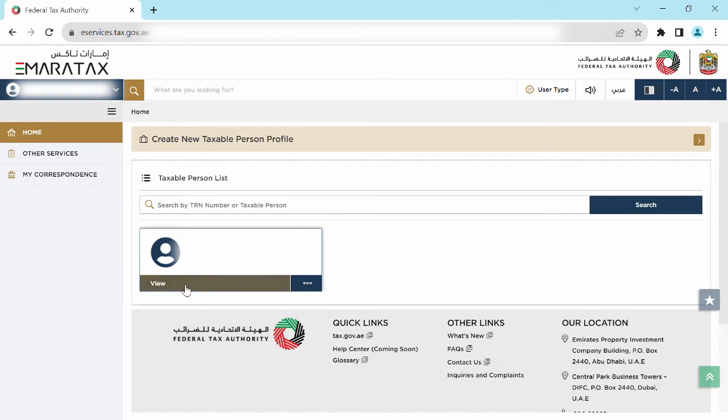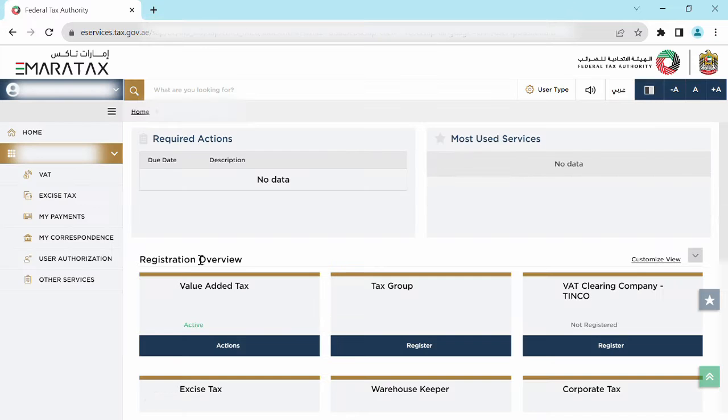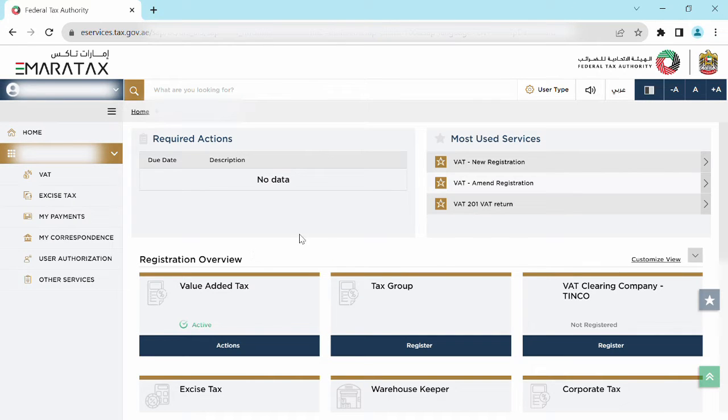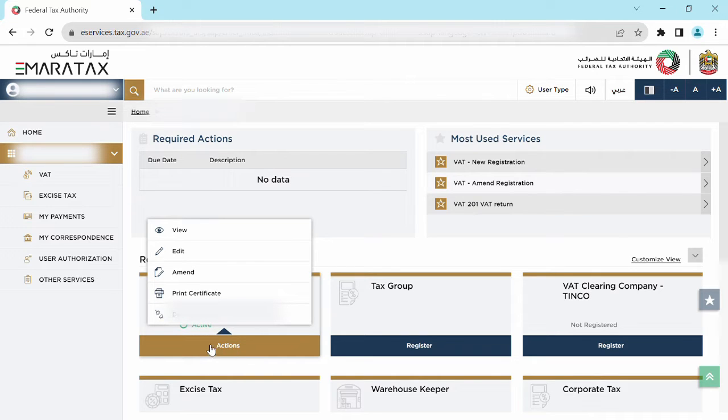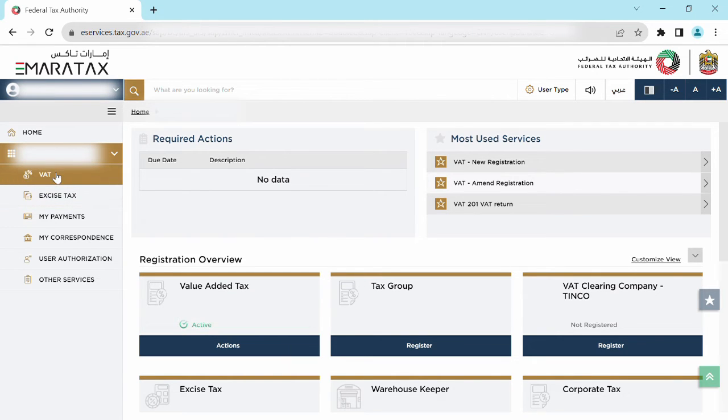On screen here, we are in the homepage of the Emaratax portal for our company. We'll click View to proceed. On the next page, we see various details relating to services we have available to us. We can see details of our VAT registration and make amendments here. In order to file VAT, we need to click VAT from the menu on the left side of the screen.